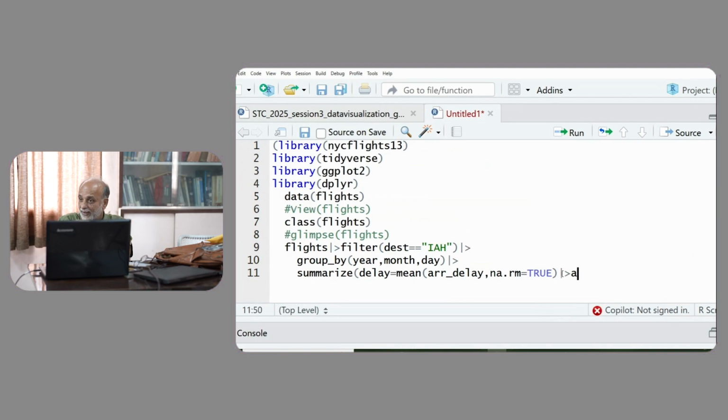So understand we are doing a fairly complex exercise. We are taking flights which have destination, we have about 336,000 flights. We take only flights which have a destination called IAH. Then we arrange that data for each year, each month, each day. And then for each year, each month, each day, we find the mean arrival delay for those flights, and then save that data in a variable called A.